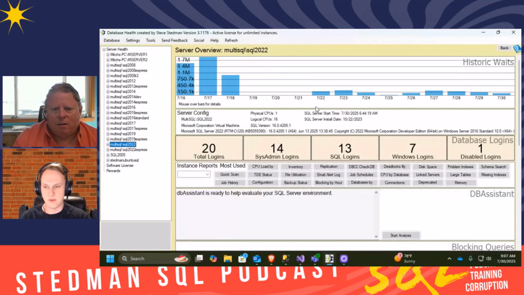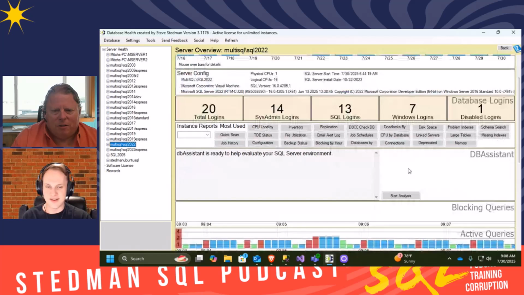So jump into it. I think the first one we want to do is this new panel here. Once you launch Database Health Monitor and go into your server, you're going to see this new panel. It's the DB Assistant. What does that do? DB Assistant is, I don't know if I want to say AI. I'm trying to guide myself away from that. But DB Assistant is our homemade assistant that will analyze your SQL Server environment, and it will provide suggestions for changes that can help increase the performance of your SQL Server.